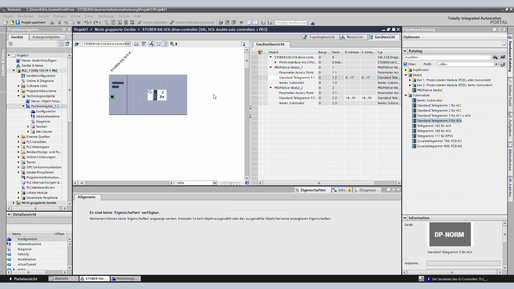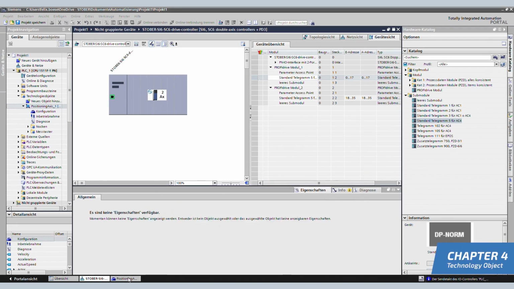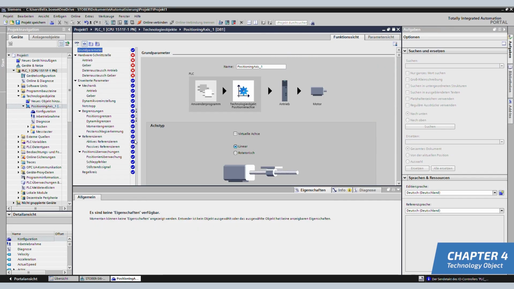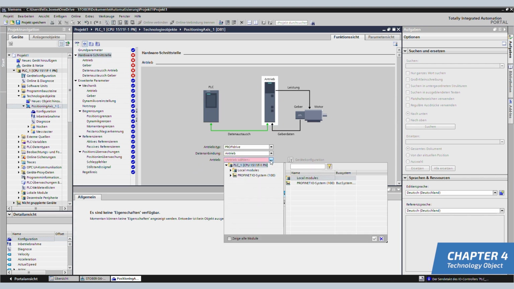Now I'll take care of the technology object. For this, I'll switch to the configuration window of the technology object. I won't assign a name, as I'm satisfied with the default designation. Next, I'll switch to the hardware interface section. For the drive, I'll click on the three dots and choose from the menu the previously configured STOBER drive controller, Module 1.